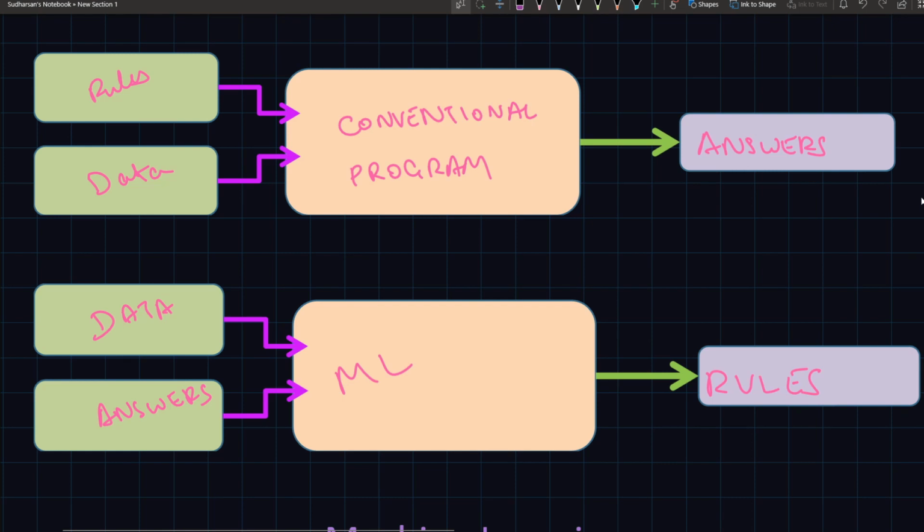rules. Okay, then later you can use this model, the model that we create using machine learning, and then you can feed in data to get answers. So this is the difference between conventional programming and machine learning.